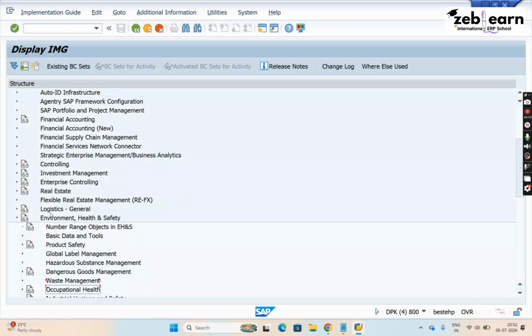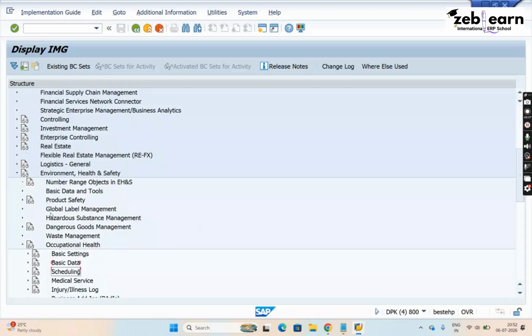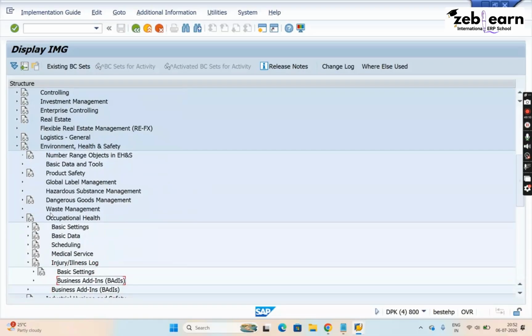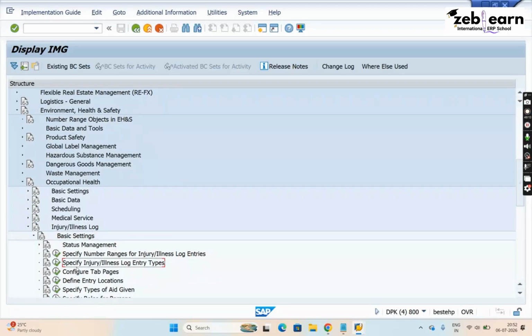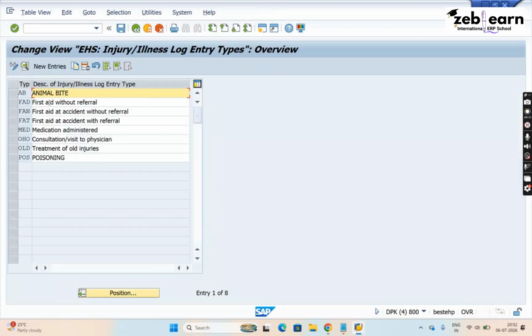Where is that? Occupational health, injury illness log, and in injury illness log we have specify injury or illness log entry type. What do you think? These are also phrases. See, animal bite, first aid without referral, first aid at accident without referral, first aid at accident with referral, medication administered, treatment of old injuries. Do you think even this is a phrase? No, they are not phrases.